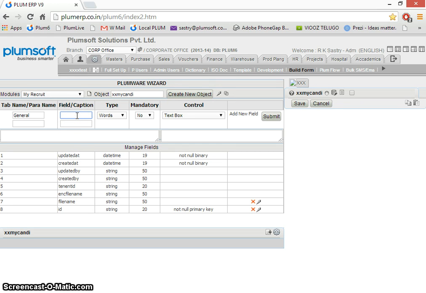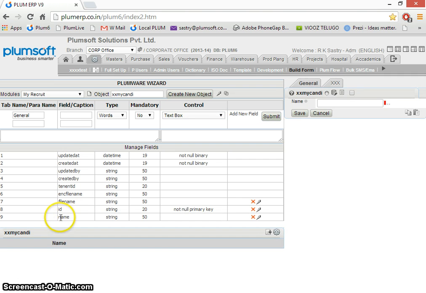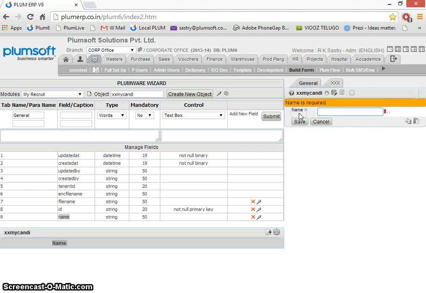Let us say the name of the candidate. We are calling it name, word, mandatory yes. It's a simple text box and submit it. And you will see the name has come here and also in the listing, and the right side the name has come. If I try to save it, the mandatory element also comes. So let us create a person called R.K. Shastri, and we have created.